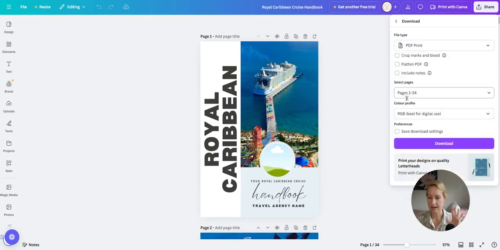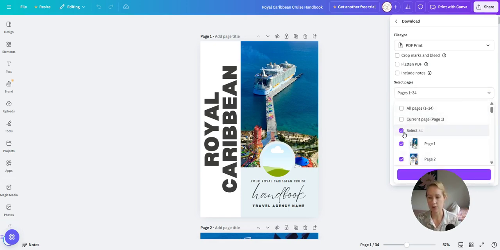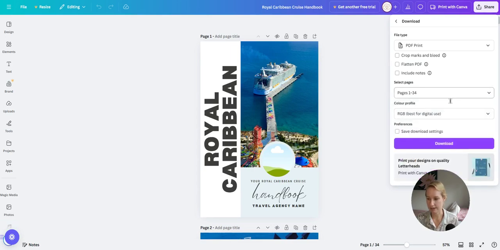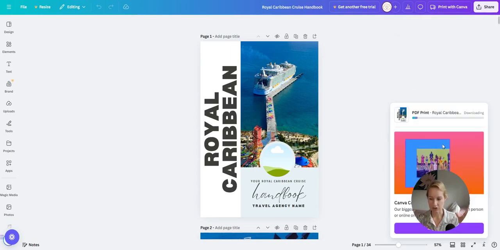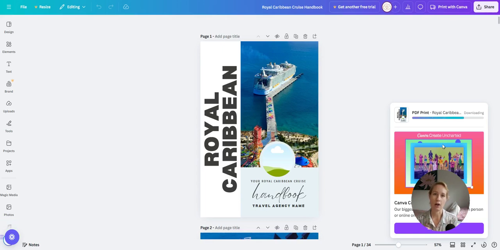So we select that, and make sure that you've selected all of the pages that you want. Sometimes you might only be downloading one page, so make sure the select all button is ticked, and then hit download. This is just going to download onto your computer as a PDF. Now, as it is, this file will likely be too big for you to send to clients.